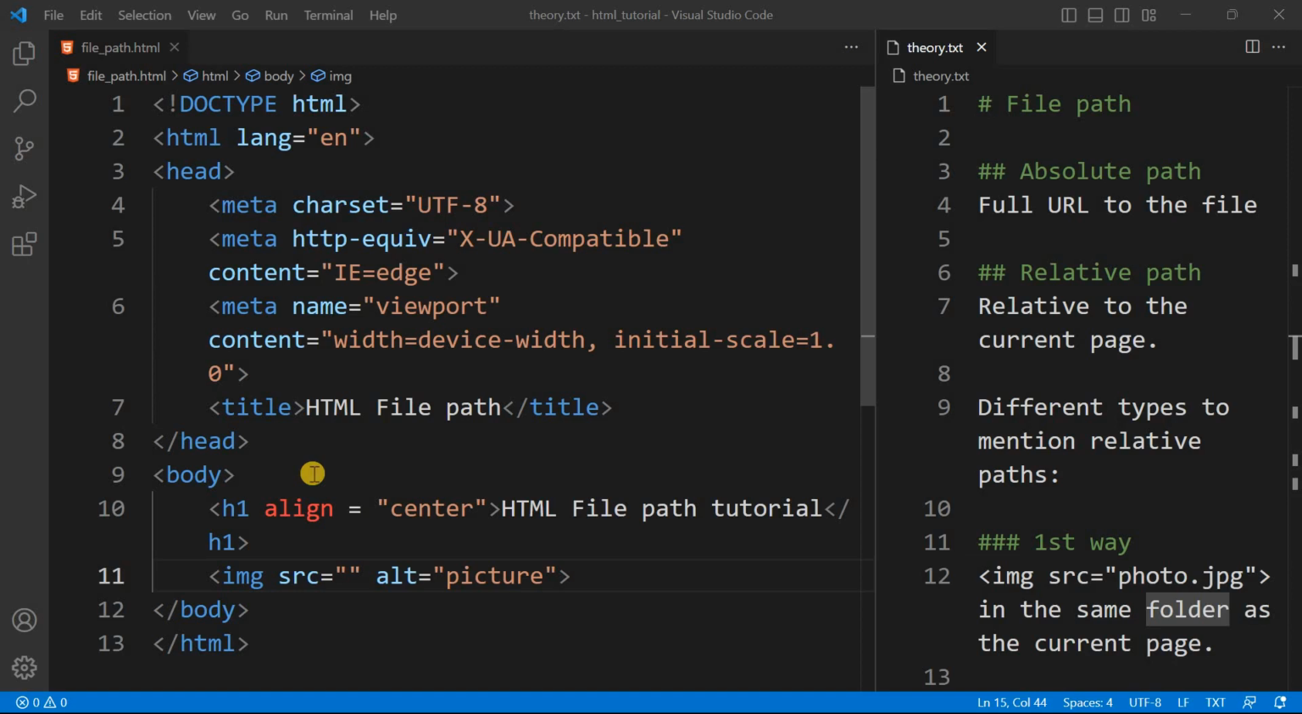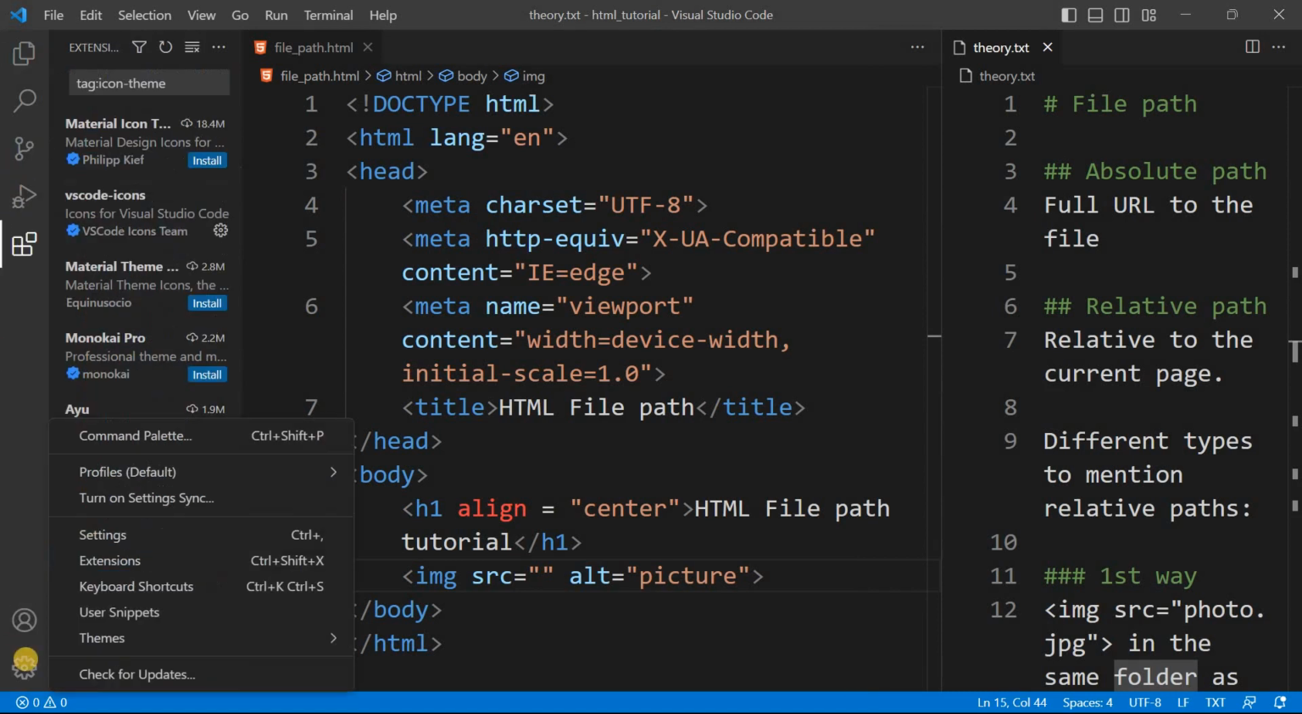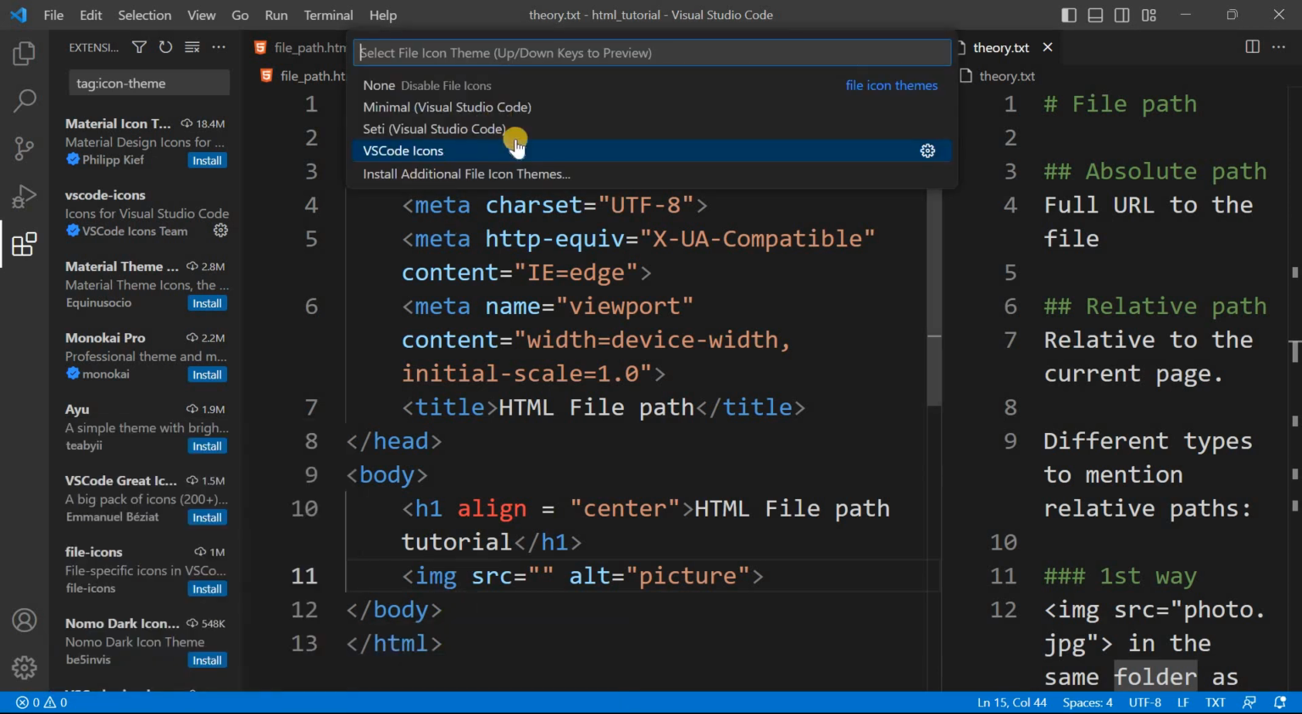Today I shall discuss HTML file paths. I have changed my file symbols here, so please don't be confused. To do that, you can click the gear icon, click themes, and then file icon themes, and then you can select the kind of theme you like.